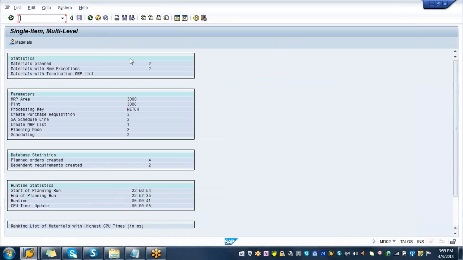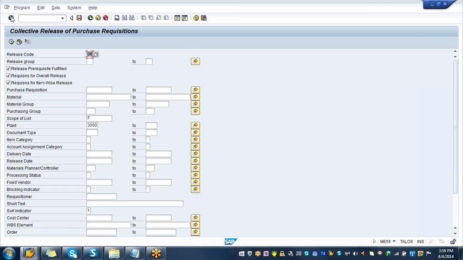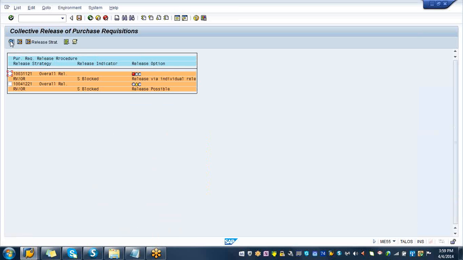To release it, you can use this screen, and here you type /n ME55. Enter. And the OR is correct. The next one is RV, and execute. The reason for that is because anyone cannot release it. It's all money. You have to give it to an authorized person. So the authorized persons are RV and OR. Go ahead and save it.